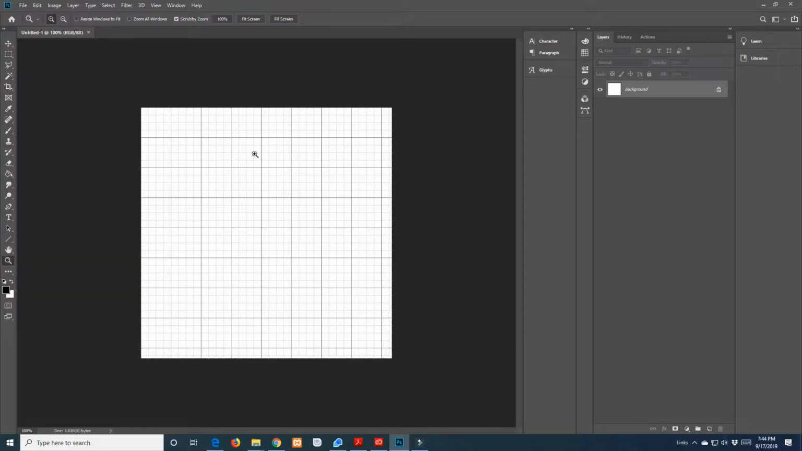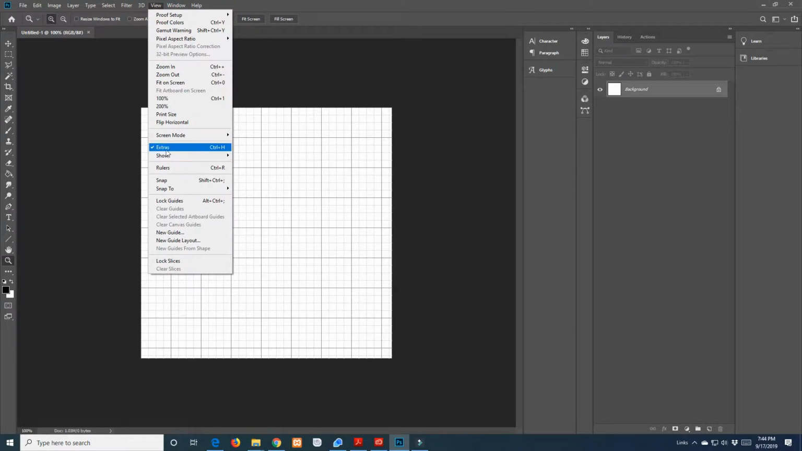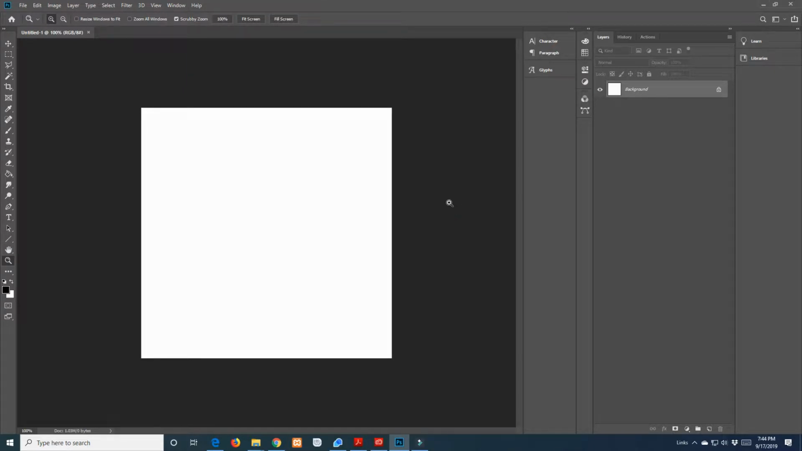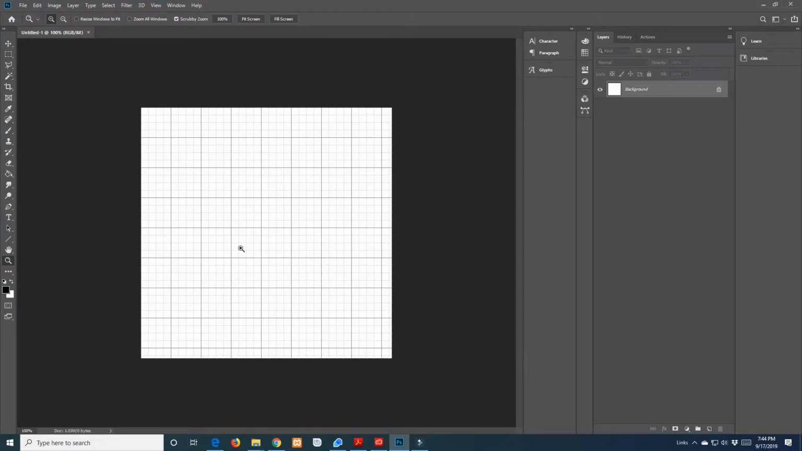So right now I have this grid over my screen. I believe it's somewhere in View and Extras. And if you see right here, there's the shortcut key. So I was just going to hit Ctrl H because I already know that, because that pops up every time. Sometimes I want it, sometimes I don't. I can hit Ctrl H and bring it back.